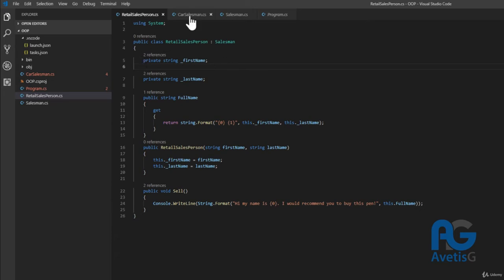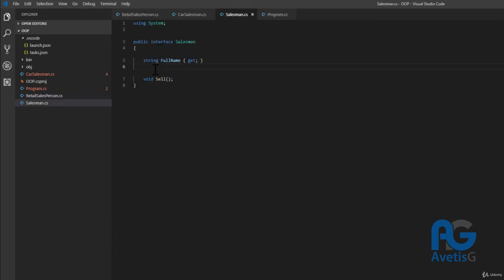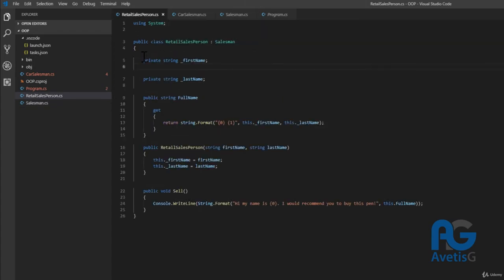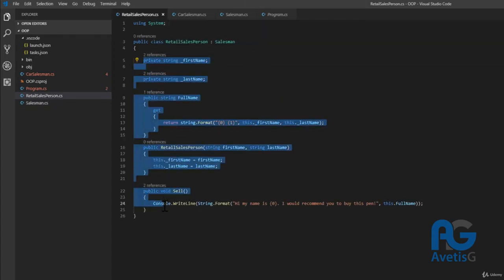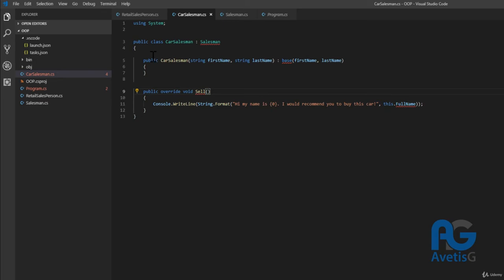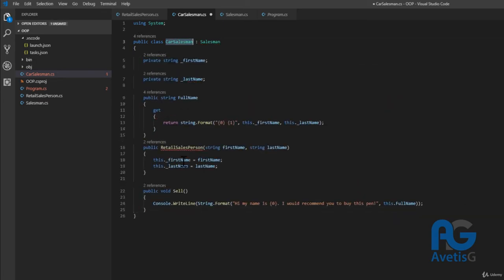Okay, so now we have everything here. This works. Our salesman is an interface. And we can go ahead and grab all this stuff, bring it to car salesman, and we will only need to change a few things here. We need to change the name of the constructor so that the constructor name matches the name of the class, which it does. And then here we just need to change it to car.